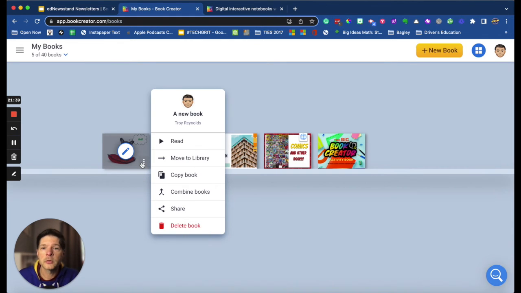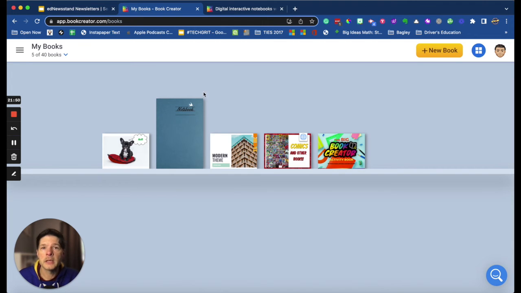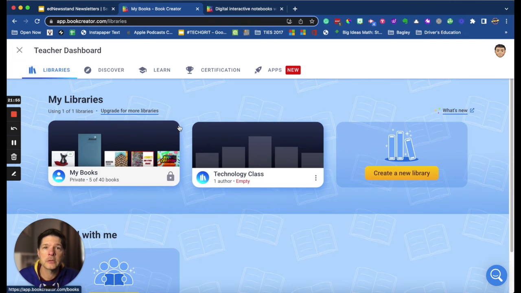When you're done with your book, you can click on the 3 dots and I can share the book out, so I can publish this online, or I can download it as an ebook, or my third option is to print. To get to the main dashboard of Book Creator, click on the little hamburger in the top left corner and it will take you out to the libraries area.